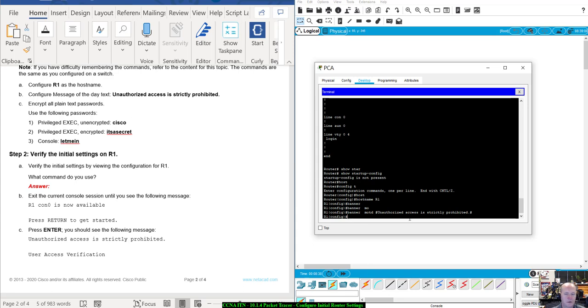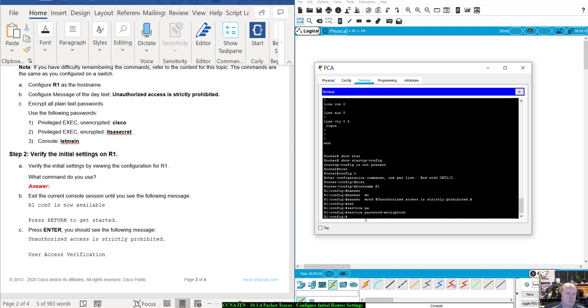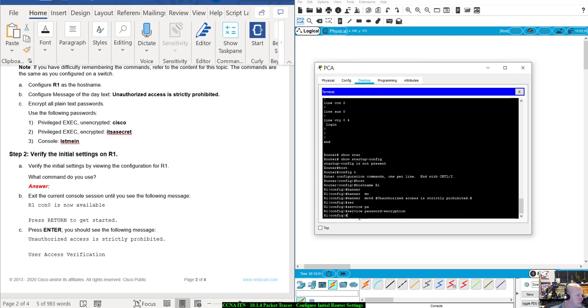Encrypt all plain text passwords. So service password-encryption. Use the following passwords: privilege exec unencrypted, Cisco. Privilege exec encrypted, it's a secret. Console, let me in. This is kind of weird. Privileged exec.